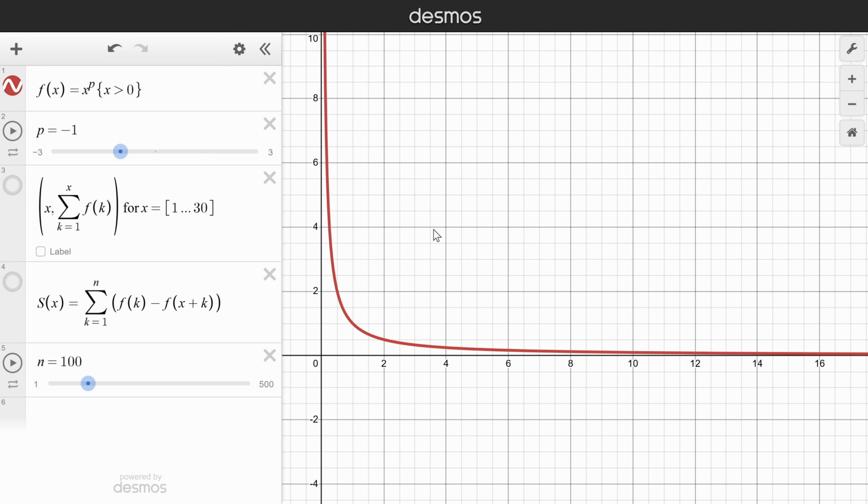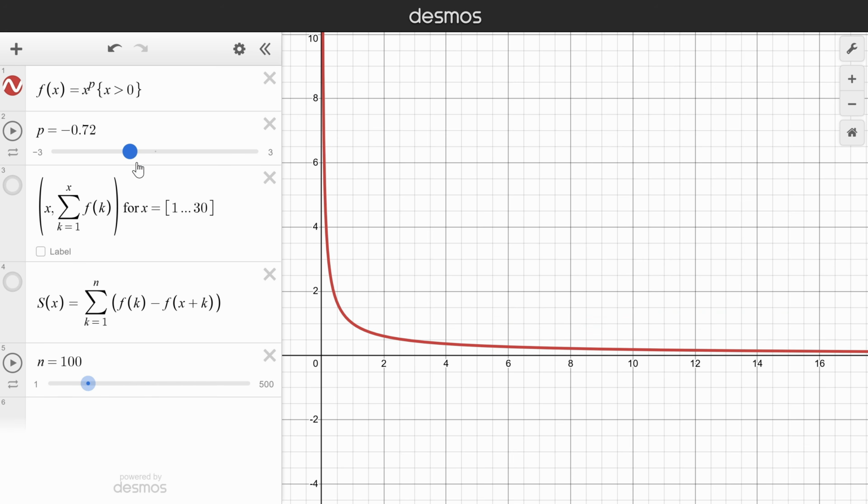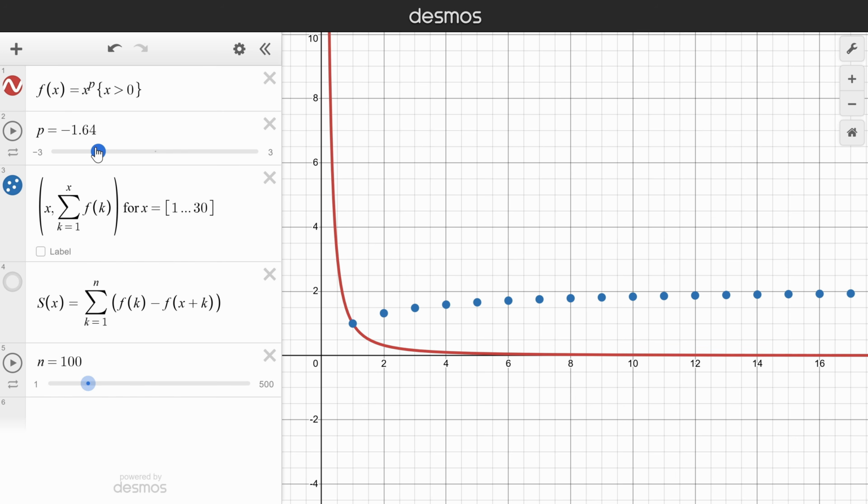Let's see this in action. I'm in the Desmos graphing calculator, and I'm letting f of x be x to the power of p, constrained to take only positive inputs. I can choose any value between -3 and +3 for p, and as long as it's negative, f of x will approach 0. Now, this expression here looks a bit complicated, but it just plots the integer points of the sum.